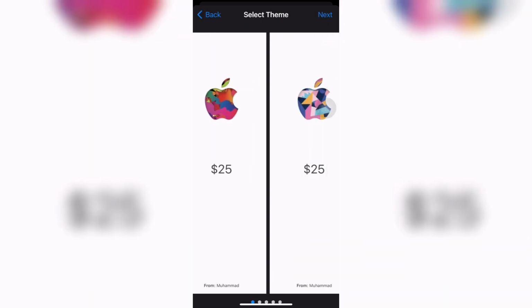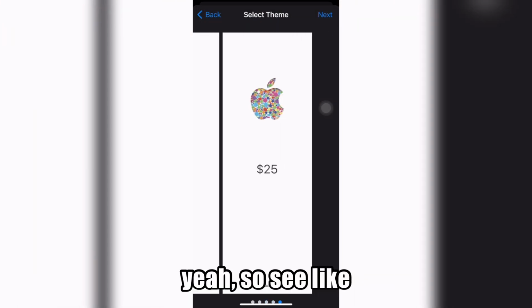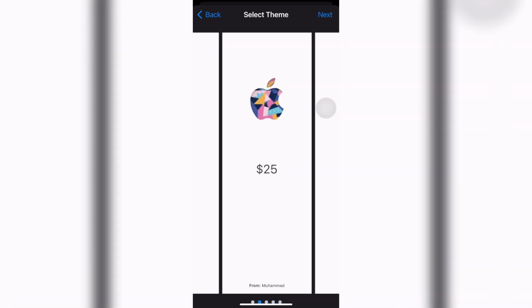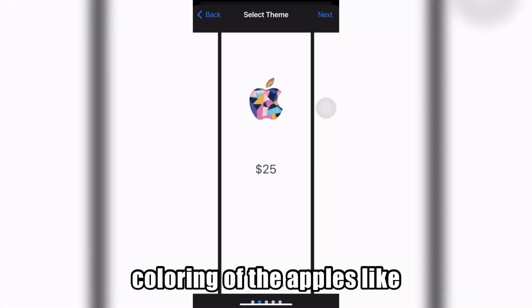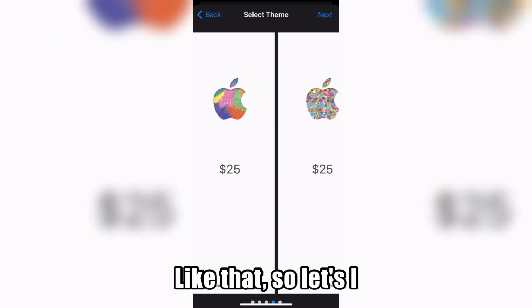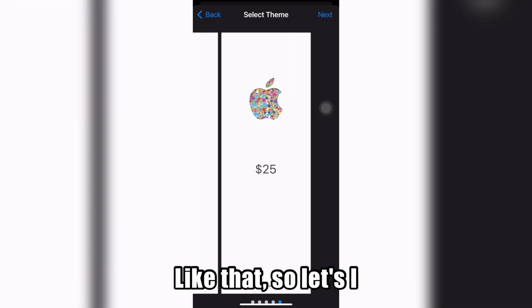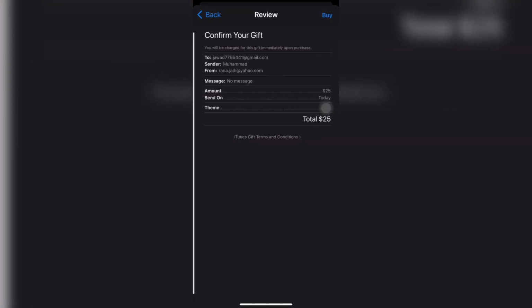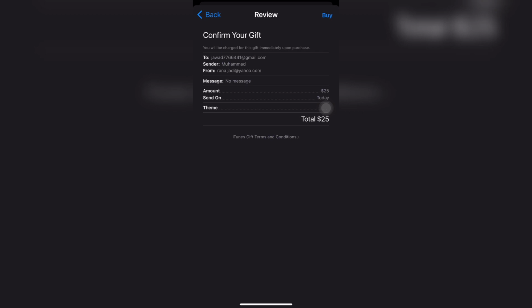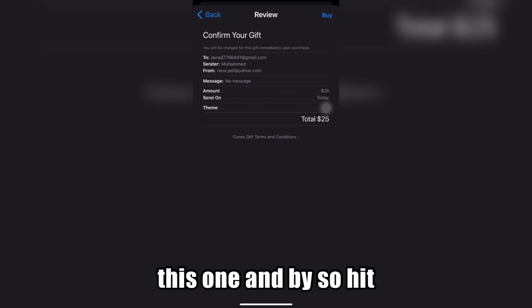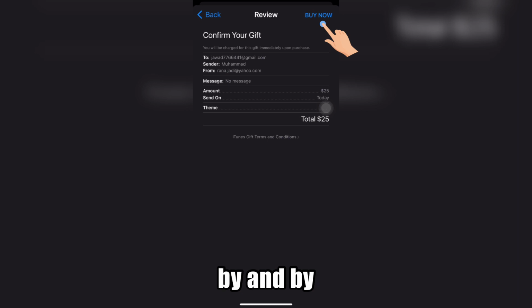And yeah, so see, there are different colorings of the Apple, like that. So I select this one. Okay, no message on this one, and buy. So hit Buy, and Buy Now.